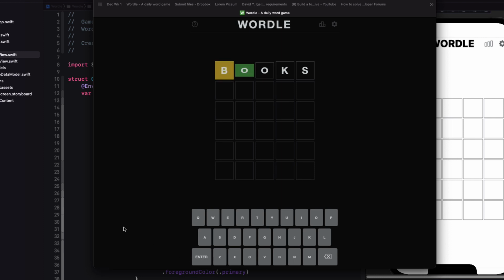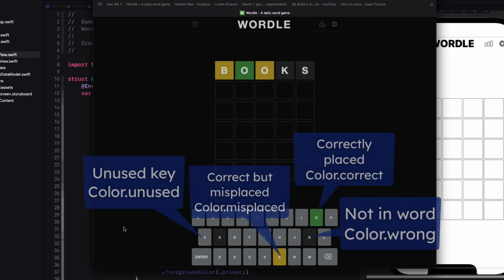Once a word has been entered, the color of the key will change depending on whether or not the letter has ever been matched correctly, in which case it will have a green background color, which we have a custom color for called Correct. Or if the letter has been found in the word but not in the correct location, it'll be a yellow color, and we have one called Misplaced in our custom colors. If the key has not been used, which is the default, the color will be the unused color, and if it's used and not in our word, the color will be set to the wrong color.